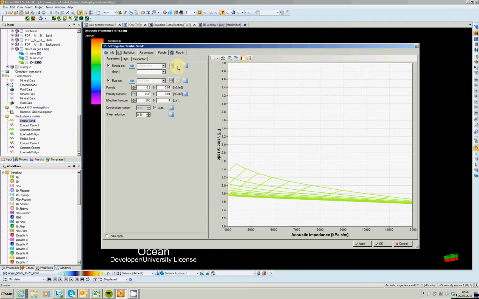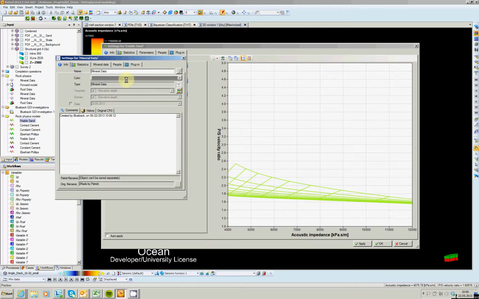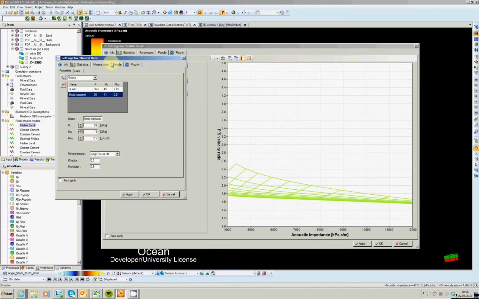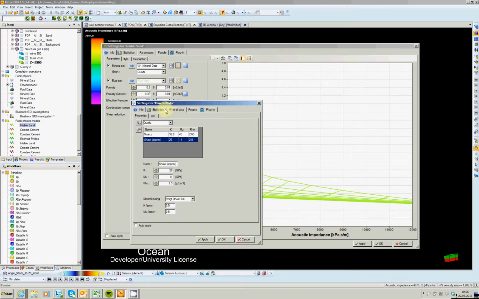You go to this star icon, and from here it launches the settings for mineral data. You can select which mineral you want to work with. For example, here we're working with quartz. And the K, mu and rho values, some standards, you can change them if you would like to.